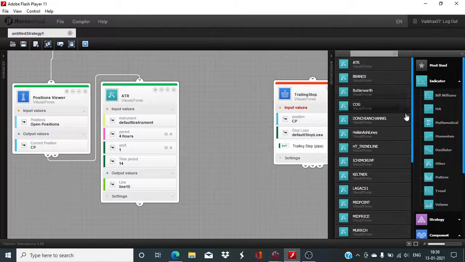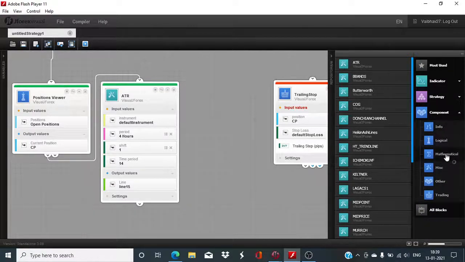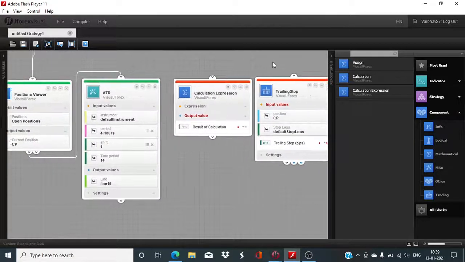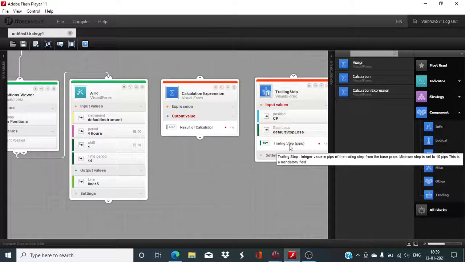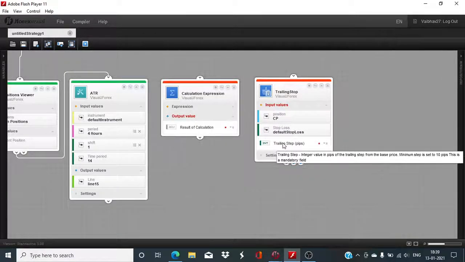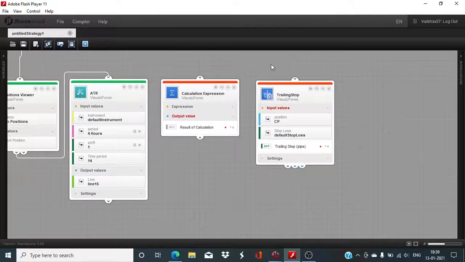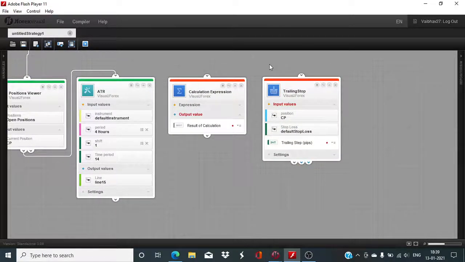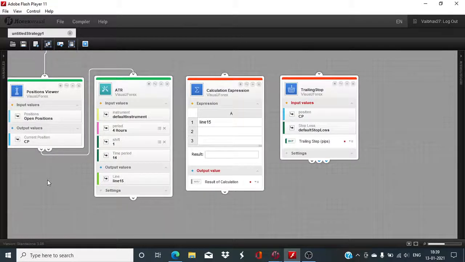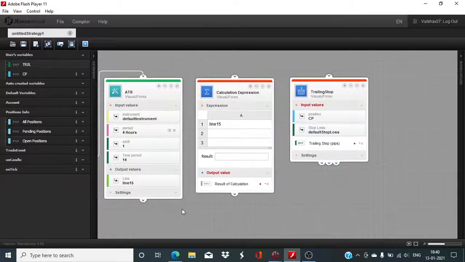Then we take the mathematical component, calculation expression, and we have to be careful that we want this integer to be in the data type of integer. Given the fact that 4 decimals are there in Euro USD, we will have to multiply the ATR by 10,000, that is 1 followed by 4 zeros, so that the pips will be counted in integers.